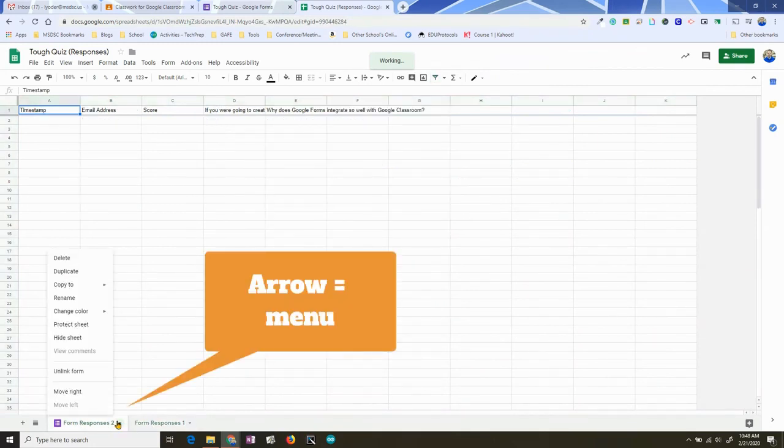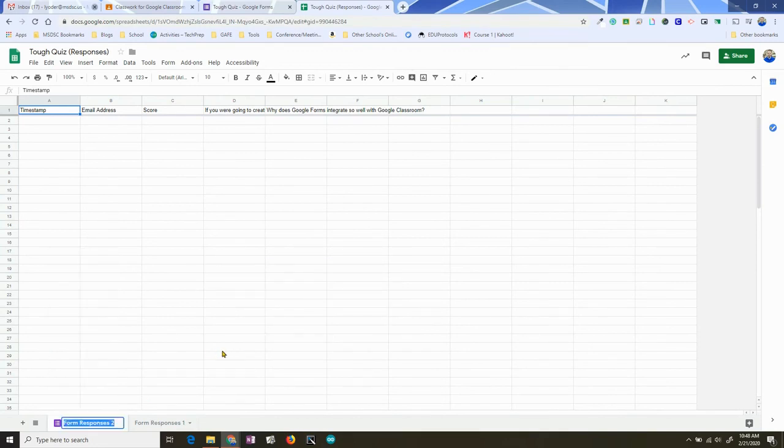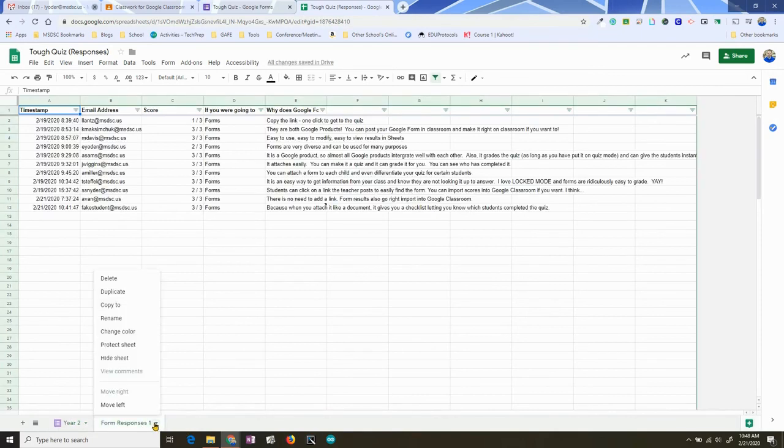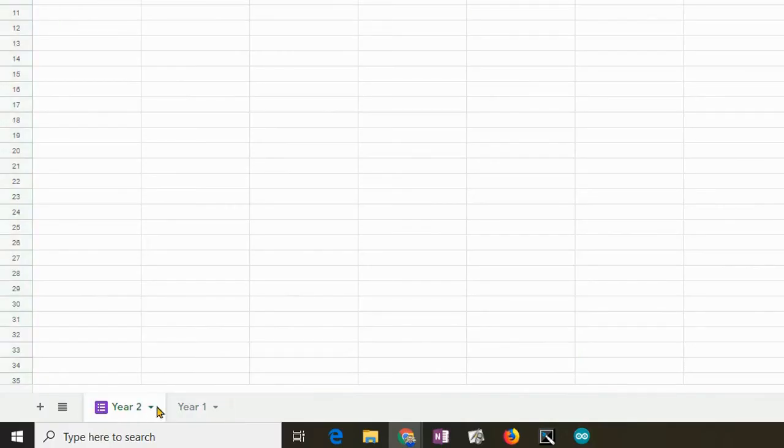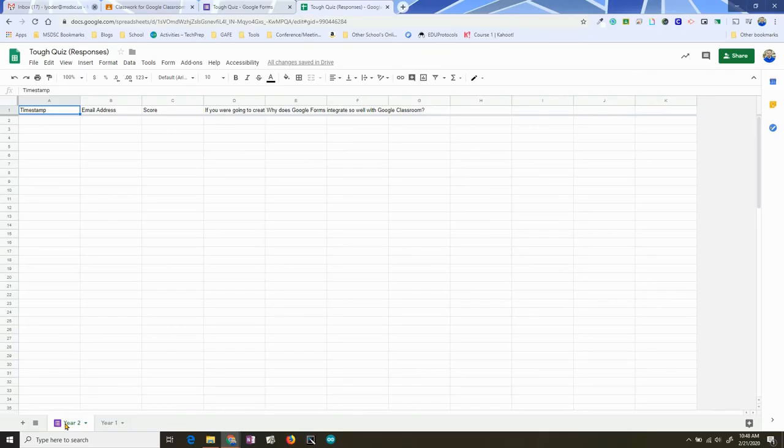And I could actually rename this. I'll rename this year 2. And then I have the data from year 2 and I have the data from year 1. I can rename this one. When I look at this, I can see which one actually has the form attached to it. And right there is the Google Form icon letting me know that this is the one that the form is submitting to right now.